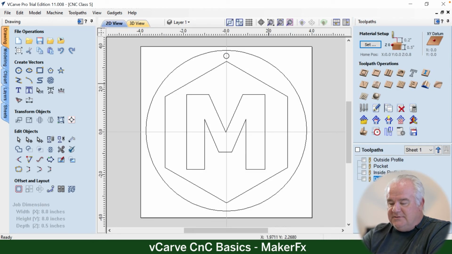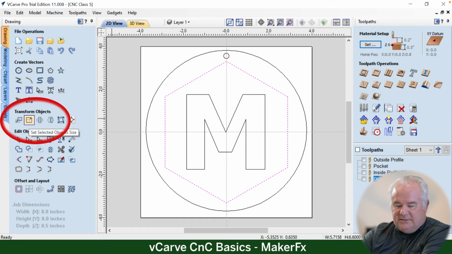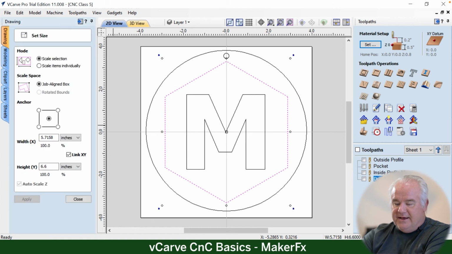Let's do this just to kind of illustrate this. So let me show you how to edit. One thing we didn't talk about is editing an object. So let's say we wanted to change the size of the hexagon. I'm going to select that vector, and I'm going to use this second icon under transform that says set the object size. And I now get back into the similar dialog where I was at before. But let's change this up a little bit. Let's make this 6.